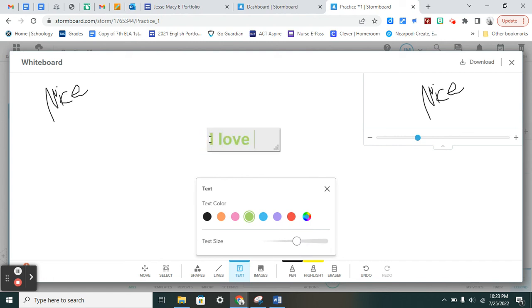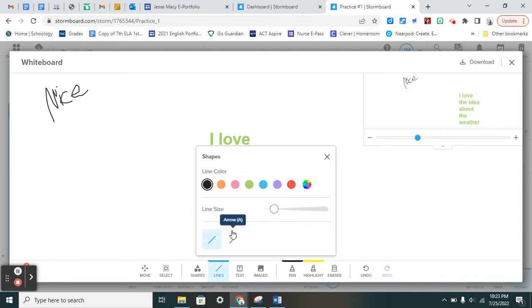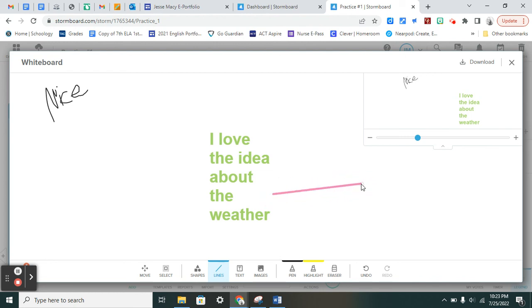Okay. I love the idea about the weather. Okay. So now we've got some thinking here. We can then start drawing lines, even like, okay, I'm thinking, I love the idea about the weather. What else you got? And you can connect things, you can draw on here, you can write, you can highlight, so many different things that you can do with this tool.